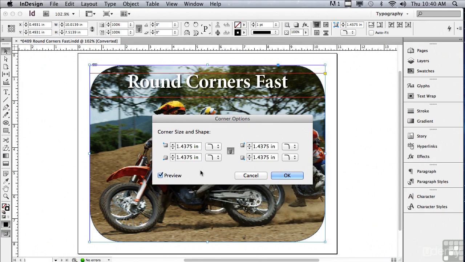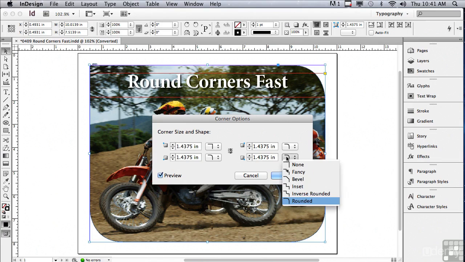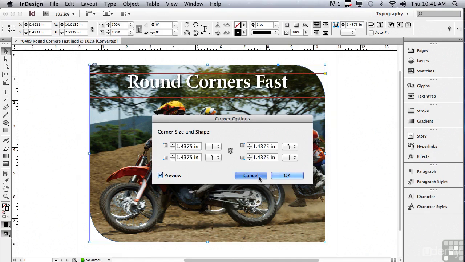Let me show you. If I click on the little link to break the link, now each corner is entirely independent. So if I choose my upper left corner, I can go to None. Maybe I'll do the same thing with my lower right corner. I'm going to choose None. So now I have a rectangle with only two round corners. I'm just going to hit Cancel.